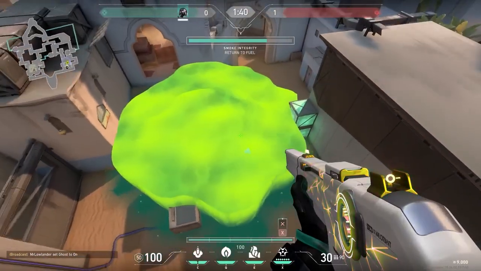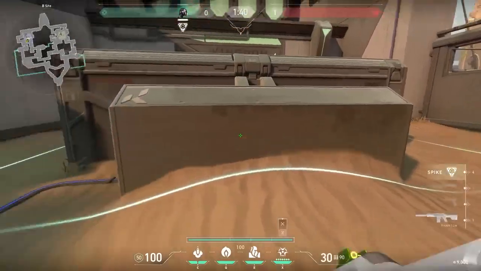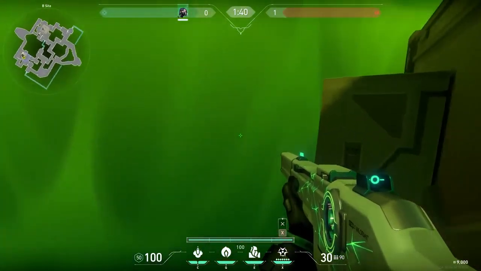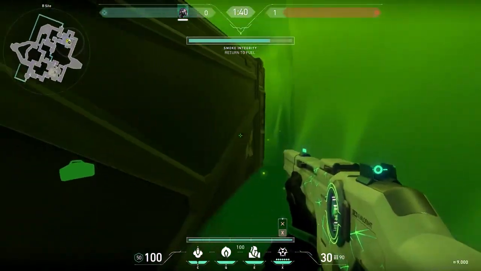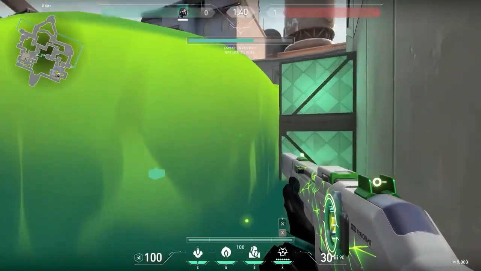Now a quick and very easy Viper ult on B side Bind. The only thing you have to do is use your ult in the middle of the container over here. After that you can plant the spike, of course, and the good thing about this one is that you can hide behind the container. When the enemies want to retake, they're most likely not gonna push in your smoke over here. So you just hide there and that's how you win the round. Thank you Schumann for this trick.